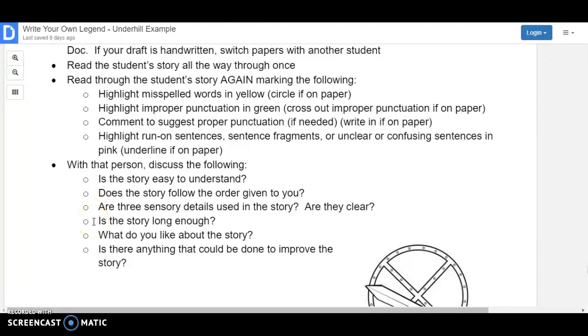Next, are 3 sensory details used in the story, and are they clear? Sensory details are when you describe vividly something that someone sees, smells, hears, tastes, or can feel. Is the story long enough? So is it 2.5 pages, double spaced with 12-point Times New Roman font?